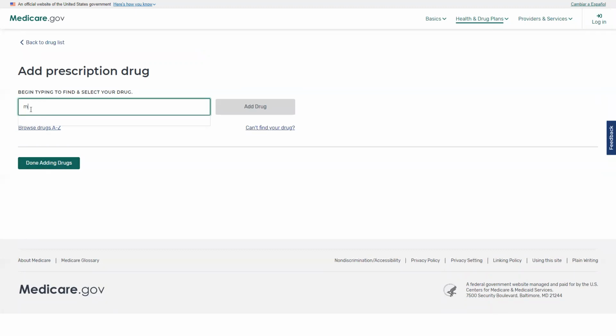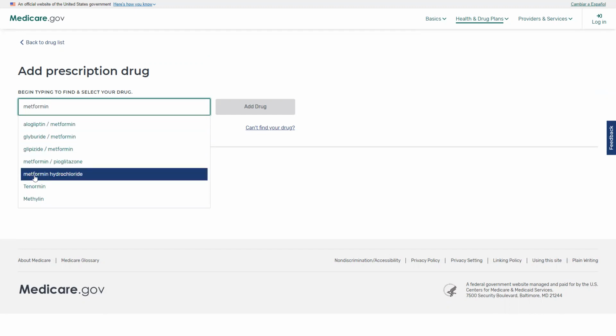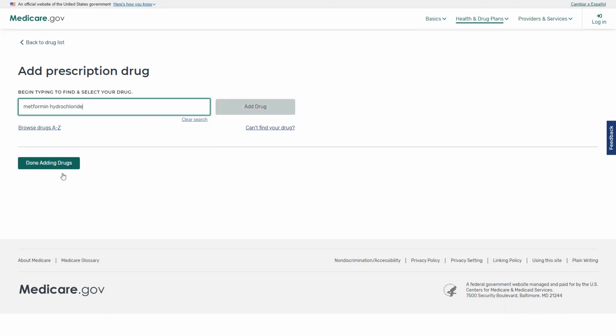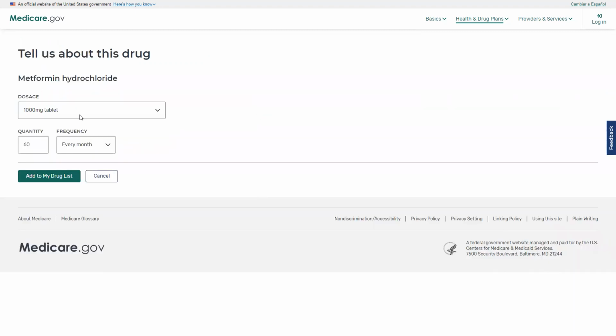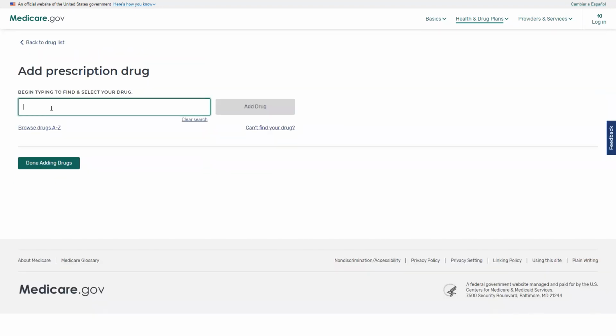My next drug, metformin. And on here, metformin is going to be metformin hydrochloride. Just so you know, this is a pretty popular medication that I'm sure you'll run into a lot out in the field. So go ahead and add that one. I'm going to say they take the 500 milligram tablet, takes it 3 times a day, gets it filled every 90 days. Let's add one more.